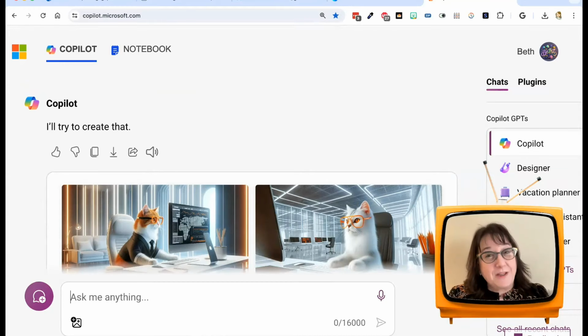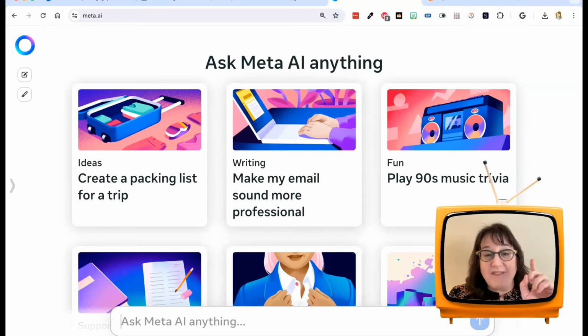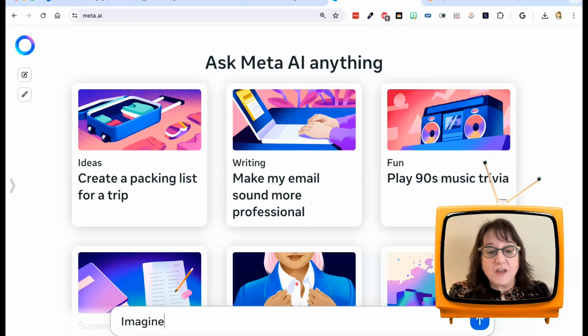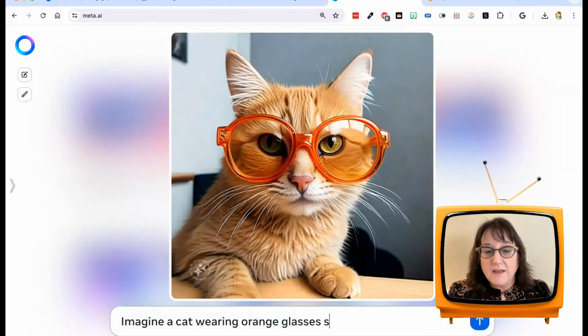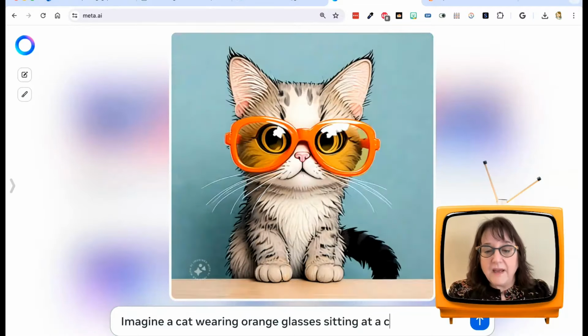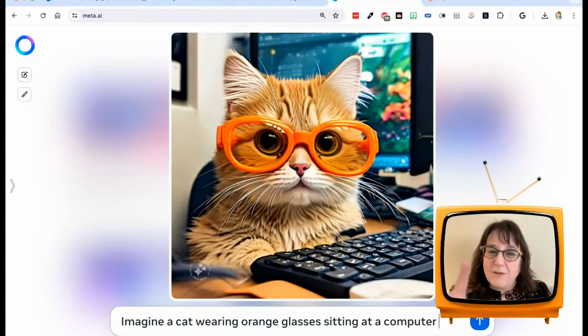All right. Let me show you what Meta did. Meta is, like I said, Facebook's tool, and you have to be logged in with Facebook's login. So it won't work if you just go there. You can do some things without logging in, but for this, you're going to have to log in. So imagine, that's its keyword, imagine a cat wearing orange glasses, sitting at a computer.